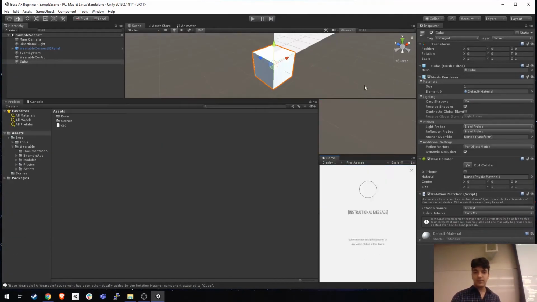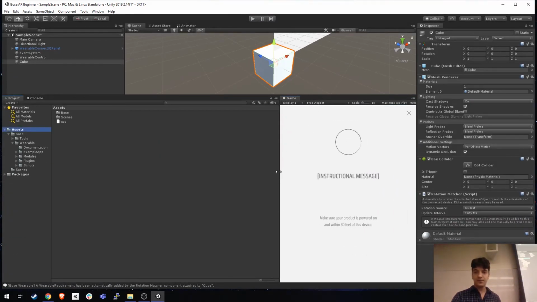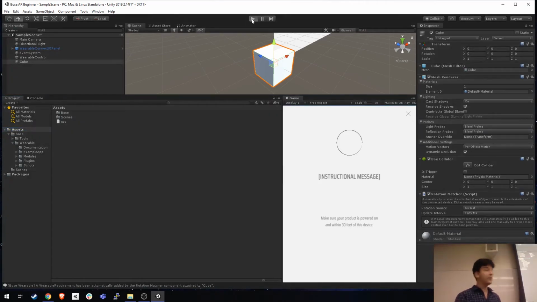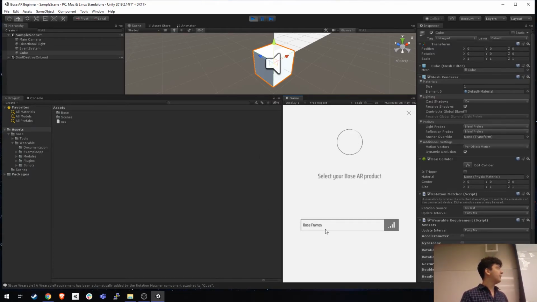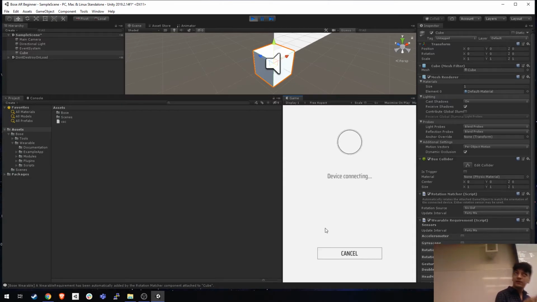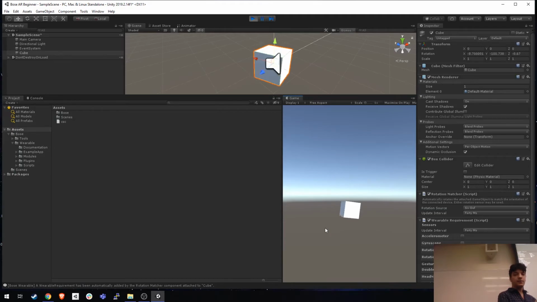Actually, let me just make this a little bigger so you can see it. So this is what the app would look like on your phone. There it is. It shows up in the menu. I click it. I hear it powering up. Connected, and there it is. So as I rotate my Bose frames, the cube rotates with it.